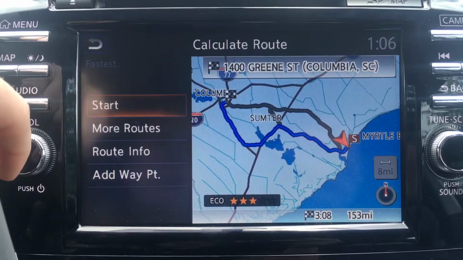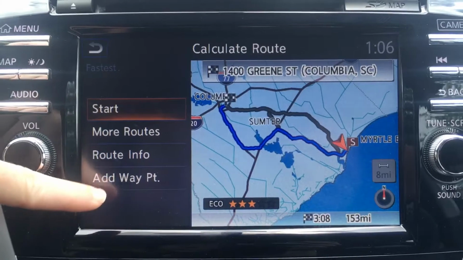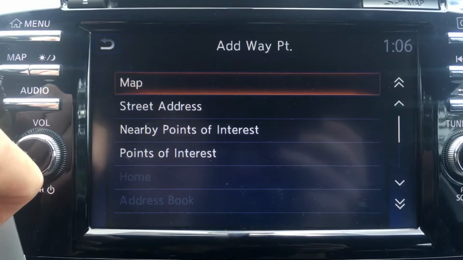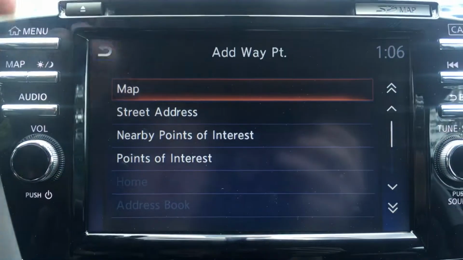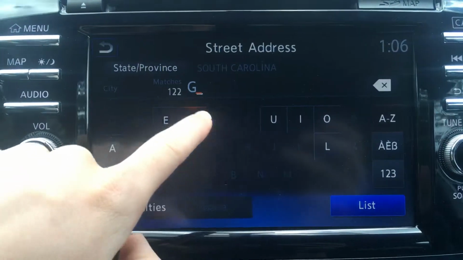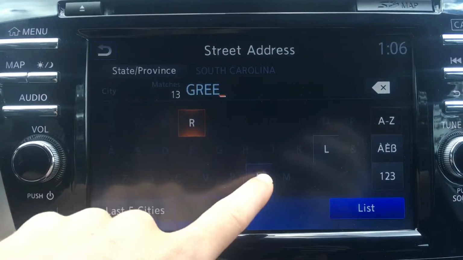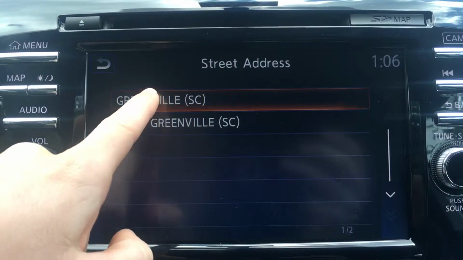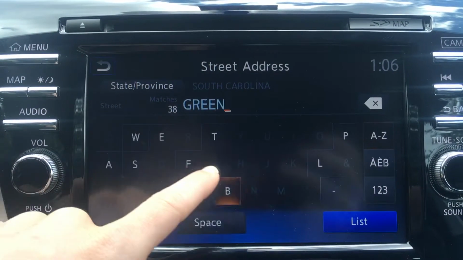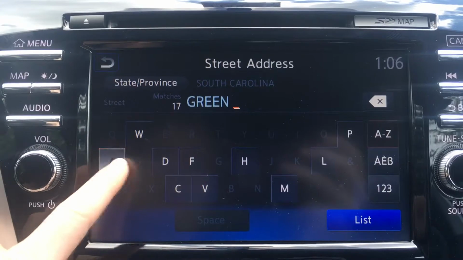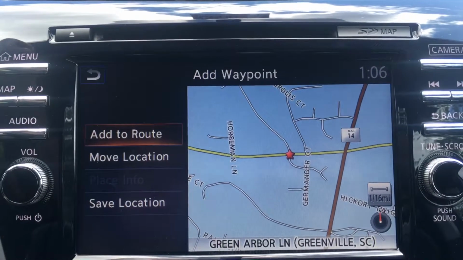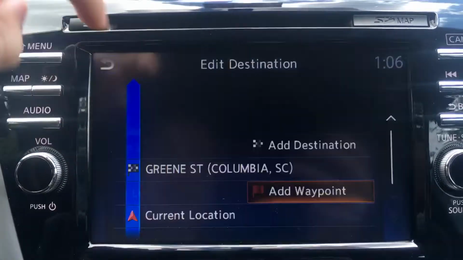Okay. Now what you want to do is click add waypoint. I just realized that's what it meant. So usually you probably have a street address that you're going to work with, but I don't really know one in Greenville, so I'm just going to put someone's random street name. Maybe try to find another Green Street here. Let's see. Green Arbor Lane. Okay, not sure where that is, but here we go. So I'm going to click OK, and then I'm going to click add.